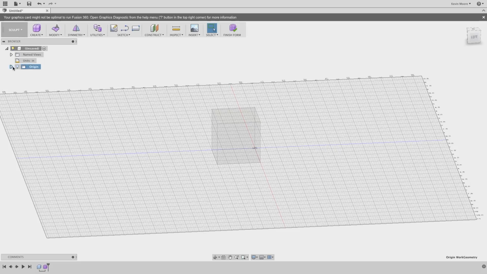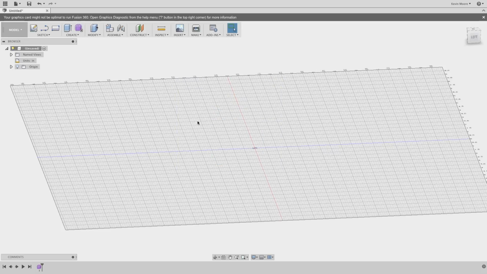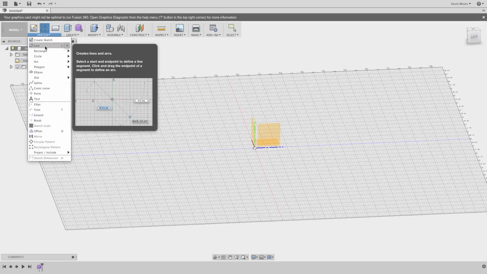Let me go back to my other body here. And I'm going to finish form. Go to my box here. And I'll actually erase the box. I don't want this box either. So other things you can do, sketching is really powerful as well. You can draw shapes and then use different tools to create interesting designs.